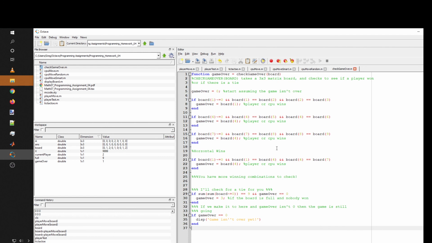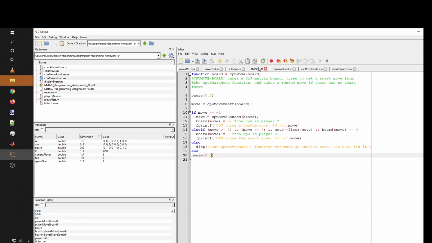What we're going to do next time is we're actually going to talk about the CPU moves. What you'll see about the CPU moves is there's 3 functions. There's CPU move, CPU move random, and CPU move smart. So the way I coded this up is as follows here. We'll explain this at the beginning of the next video as well. But the idea is, here's how it works. Well, pause. It waits 5.5 seconds just because. So here's what it does.